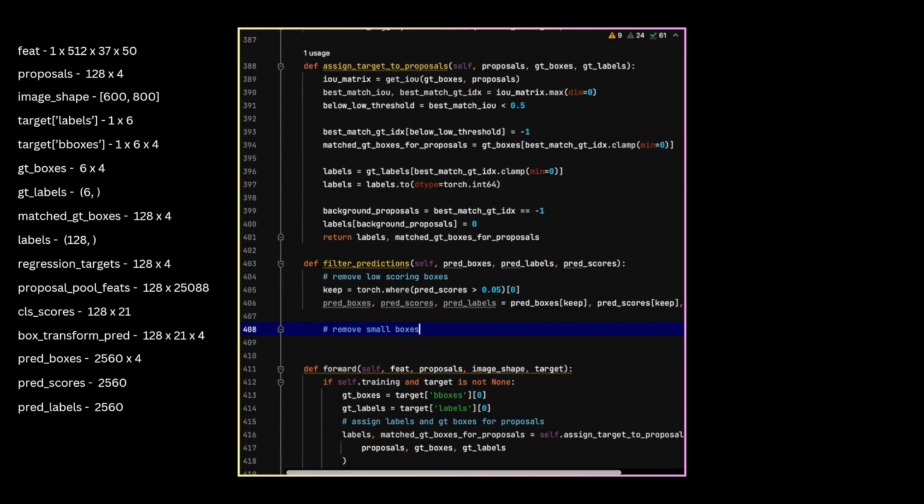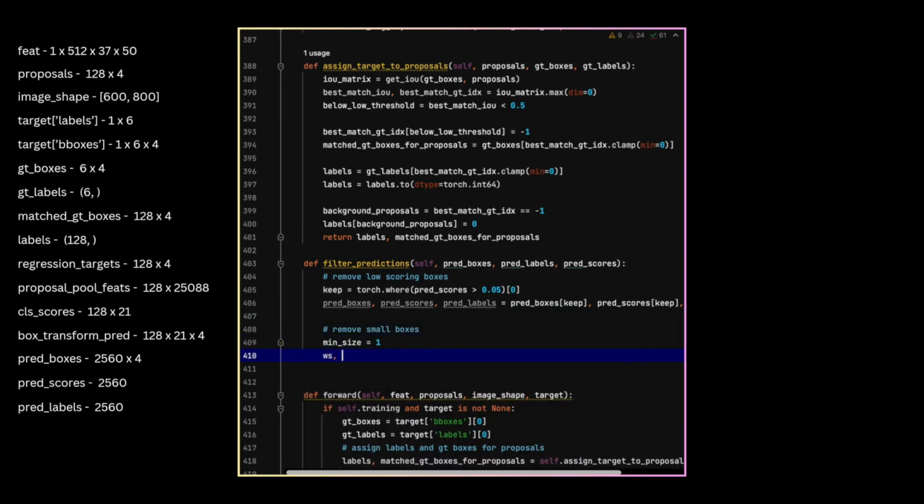Then we remove boxes which are of small size. Here I've used the threshold as 1, so if height and width both are not greater than 1, we'll also ignore such boxes.